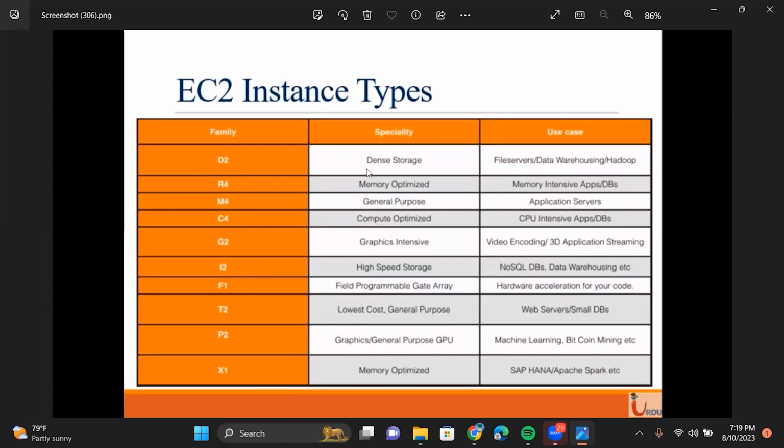If we have the requirement of dense storage, if we want to store dense data, then which type of instance will we choose? D2. If we want to perform memory optimization tasks on our data, then going with the R4 will be better for us because it can do memory intensive tasks. General purpose M4, general purpose compute optimized C4. If we have a large compute requirement, then going with these C4 EC2 instances will be better for us.